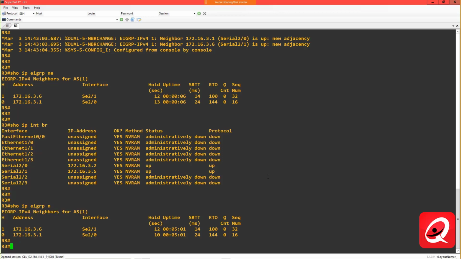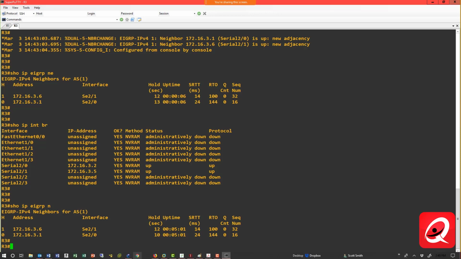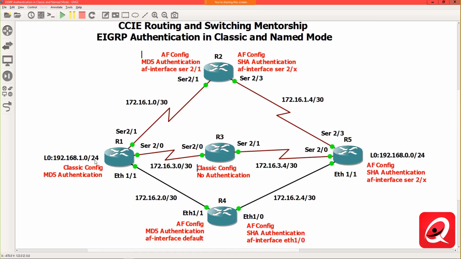Okay? It's not going to change how that behavior is. We're still going to be able to see everything in plain text in the configuration or in the exchange of information. So let's go ahead and set up authentication based on our topology here. We're going to do a classic authentication with a single key between router 1 and actually we're not going to do any authentication in router 3.